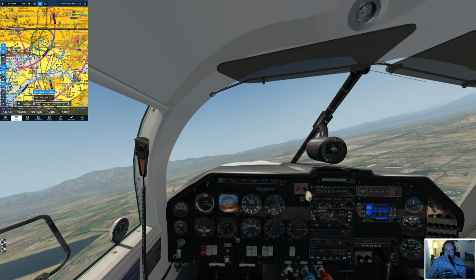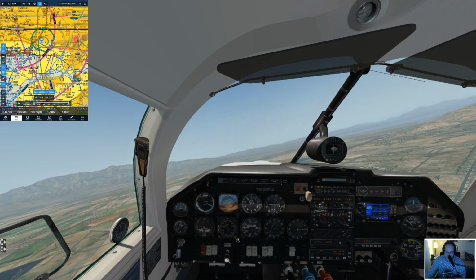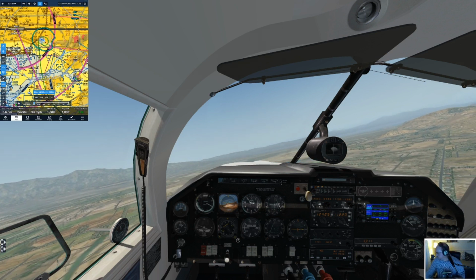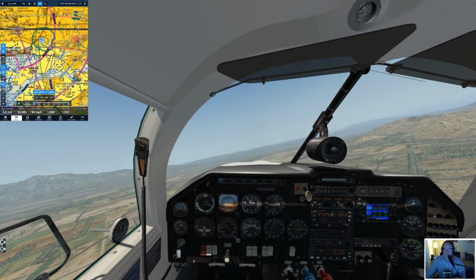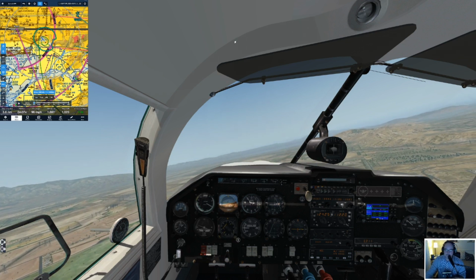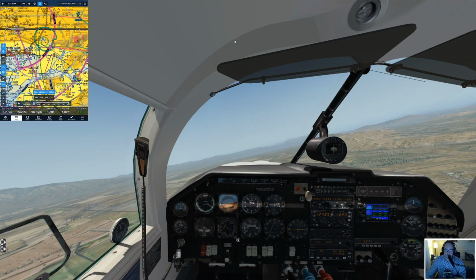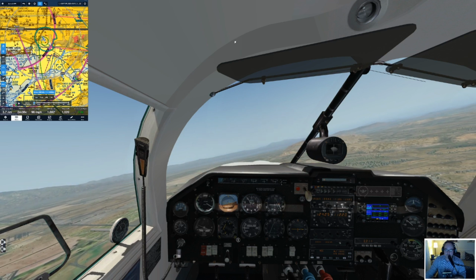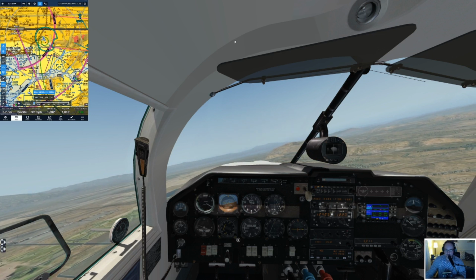And who wants to go VFR to Santa Barbara? Santa Barbara. Affirmative, VFR to Santa Barbara, Cessna 222. Cessna 222, that's who I'm talking to, okay.